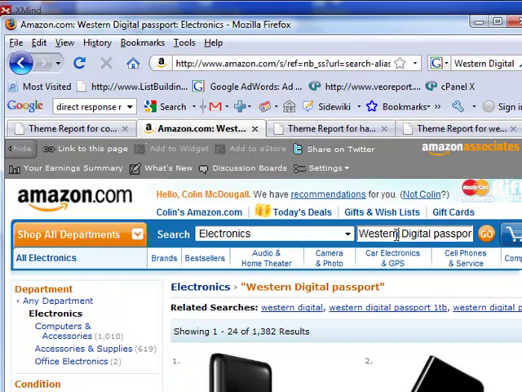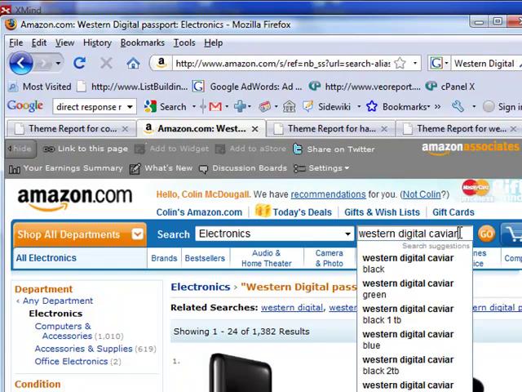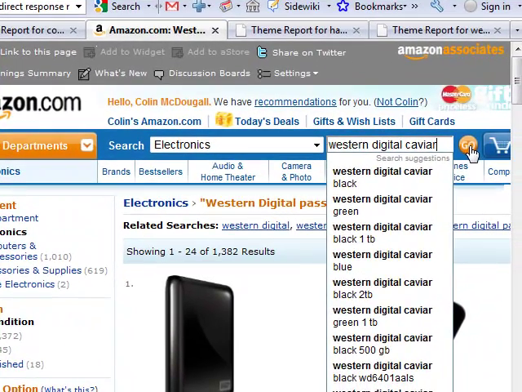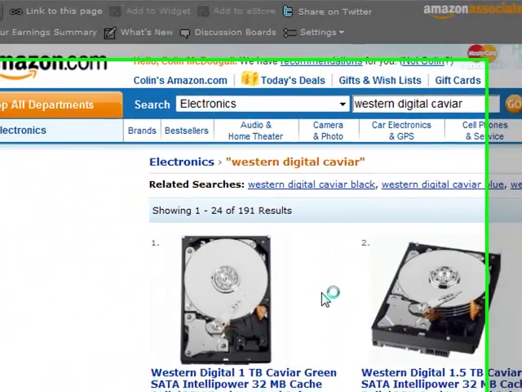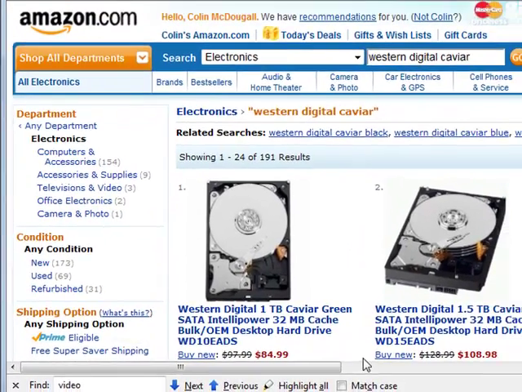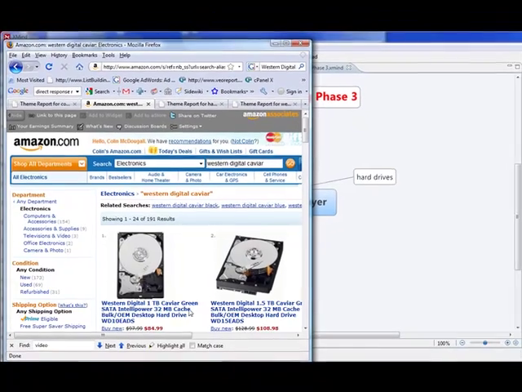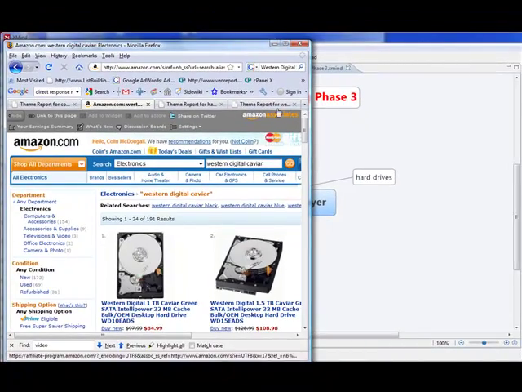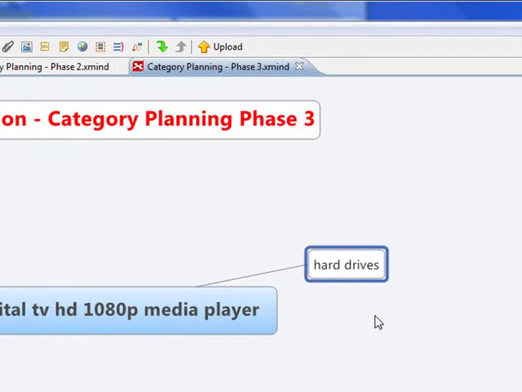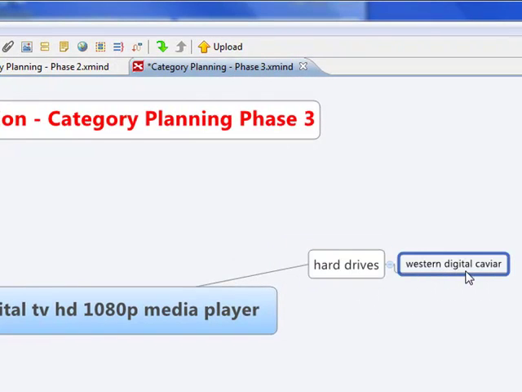And again, just for clarity's sake, let's go back to our theme report where I found Western Digital Caviar. And since I can't find that with my eyes readily, let's go and, oh, wrong, that's the wrong window, folks. Let's go here. There we go, Western Digital Caviar. Now I'll keep going through and, oh, look at this, Western Digital Scorpio. Again, if you're not sure if that's a specific product, simply go to Amazon, check it out.